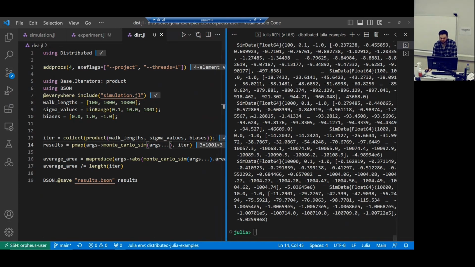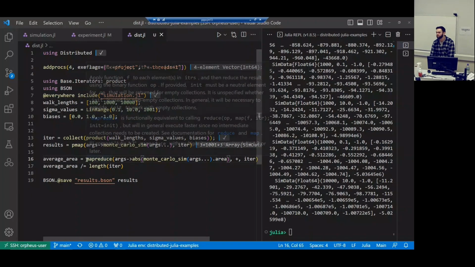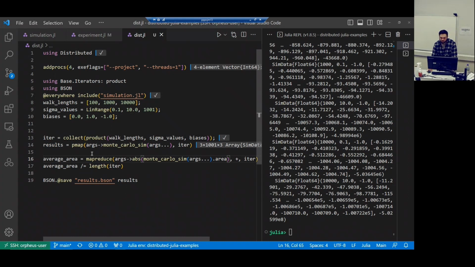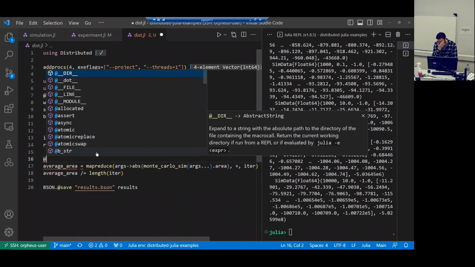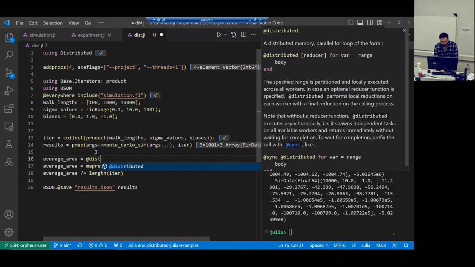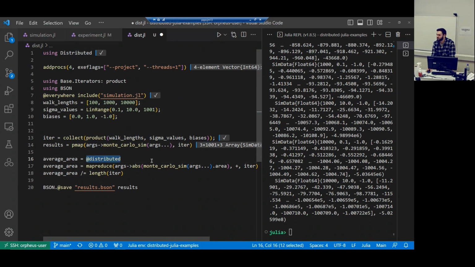So our second thing that we wanted to do was just get an average statistic, so a reduction on our data. Unfortunately, there's not a nice command like pmap to do the reduction for you, but it's not too different. The syntax is just a bit strange. So this map reduce can be written in a for loop. What we want to do is work out the average area, and we're provided with this @distributed function, which, despite the name, is basically a map reduce.